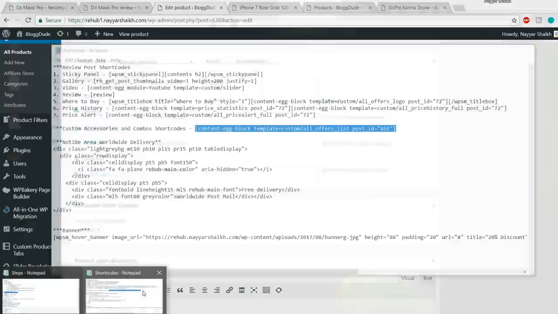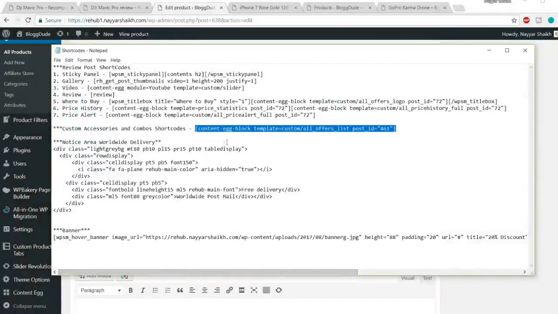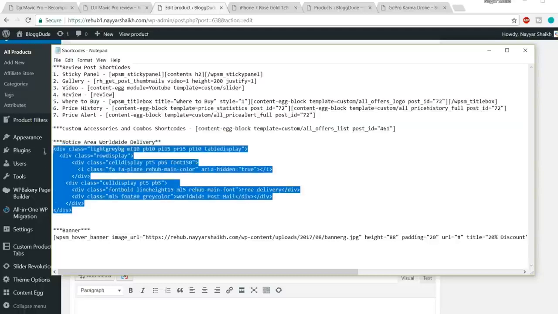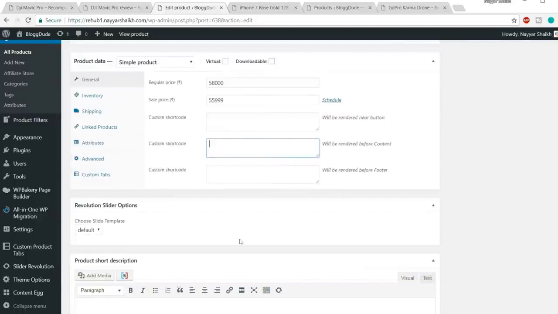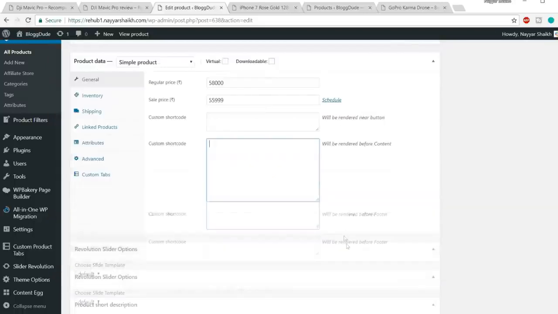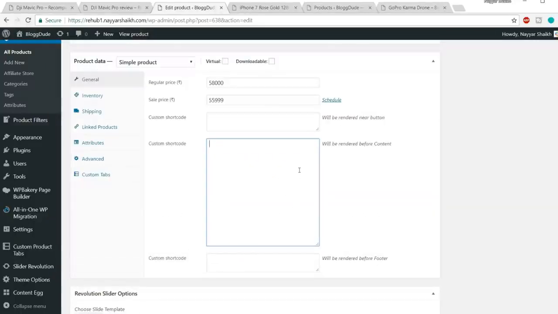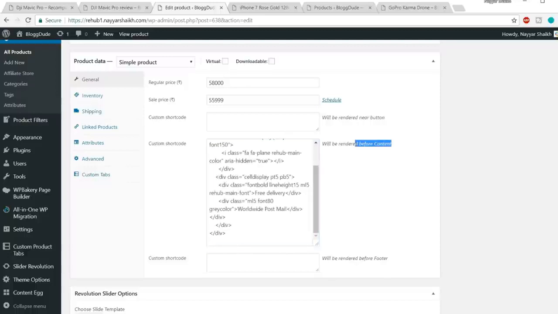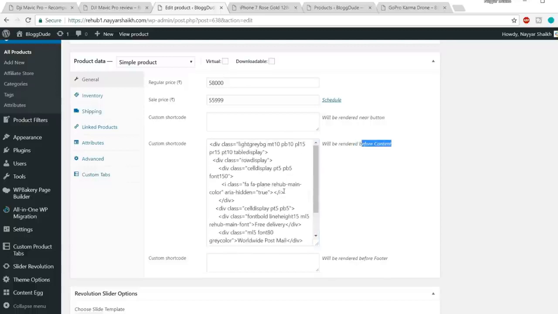So again, in the same shortcode file, you'll see this thing, notice area worldwide delivery. You can copy this HTML from here and paste it in any one of these. Let's paste it under this one, before content. Okay, it says before content. Let's paste it over here. As you can see here, it says free delivery, worldwide delivery, and the icon which is used is plane.